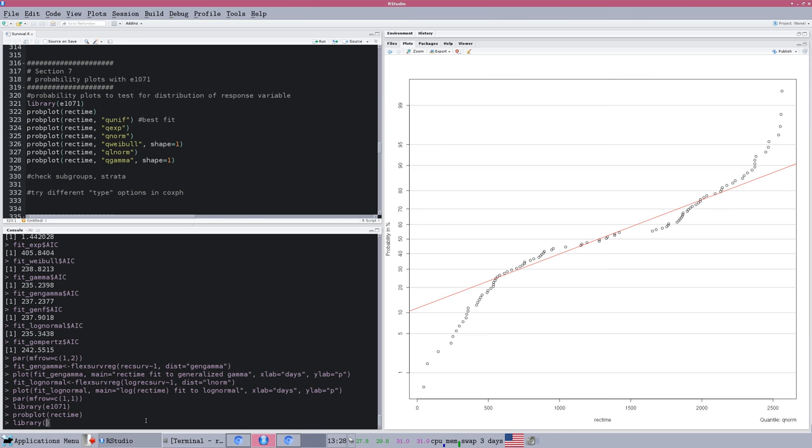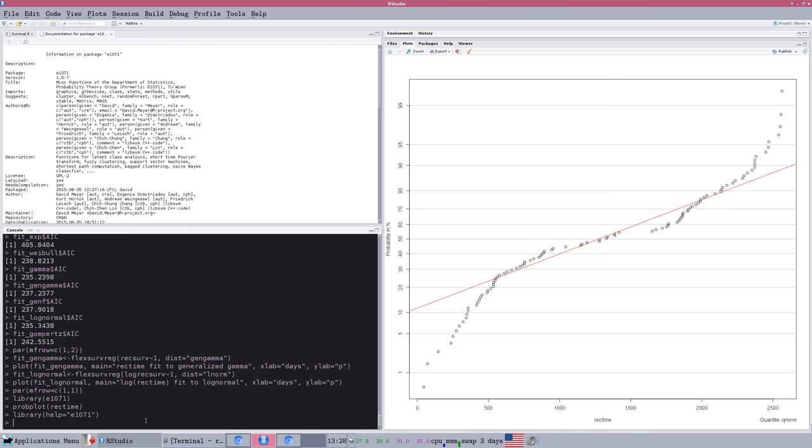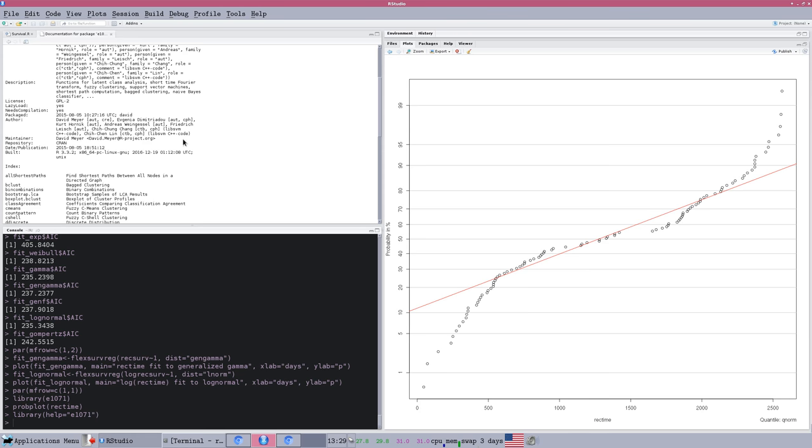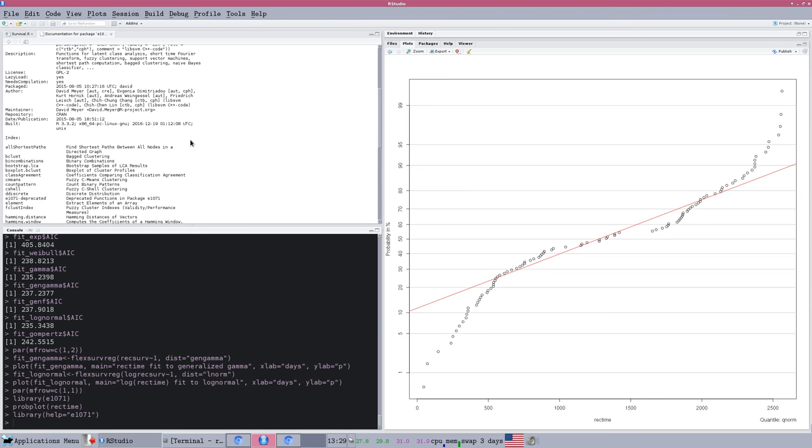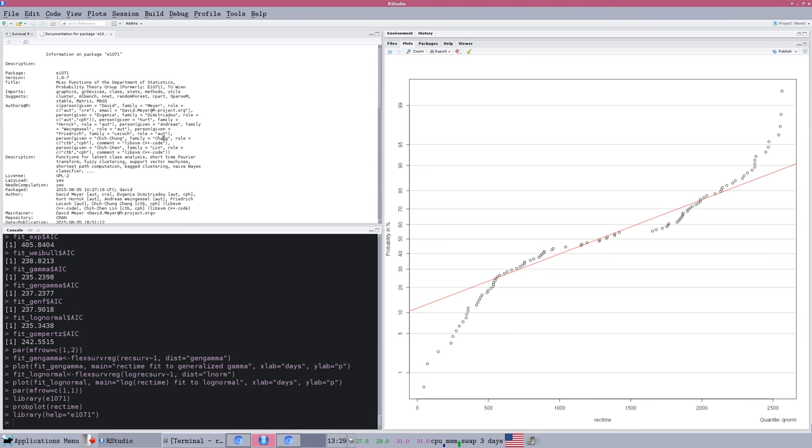If we just pull up a little information on that, it is miscellaneous functions from the Department of Statistics at Technical University of Vienna. And just some miscellaneous useful things. This happens to be one of them. It just goes to show you that things in R can come from many different places.